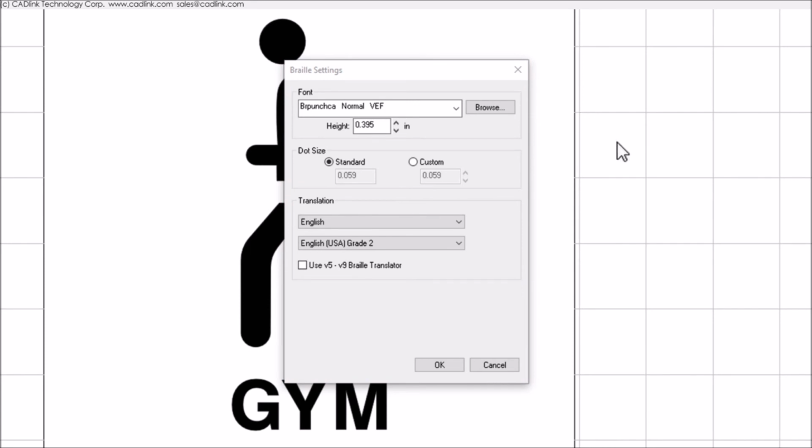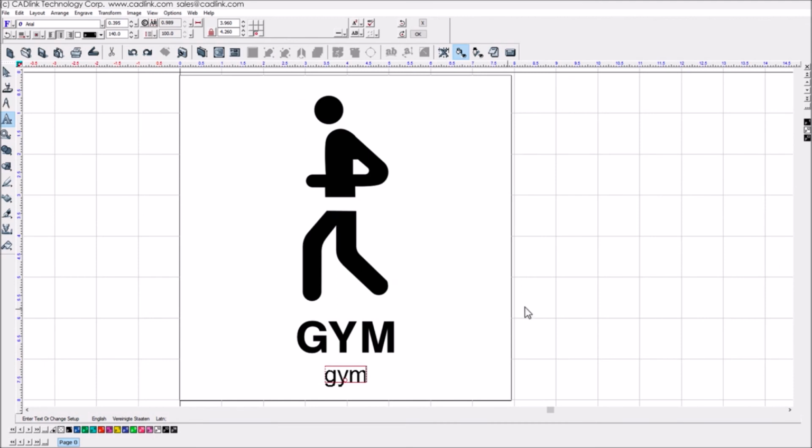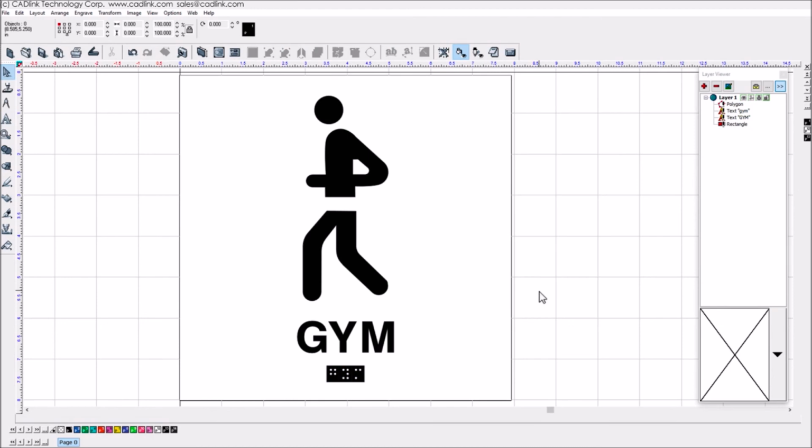For now, we can click OK to accept the Braille Settings dialog, and in the Smart Bar, click the Translate to/from Braille button. And here we have our finished Braille layout. At this point, toolpaths are needed for machining the tactile symbol and lettering, and the Braille will be automatically interpreted when output to the machine.